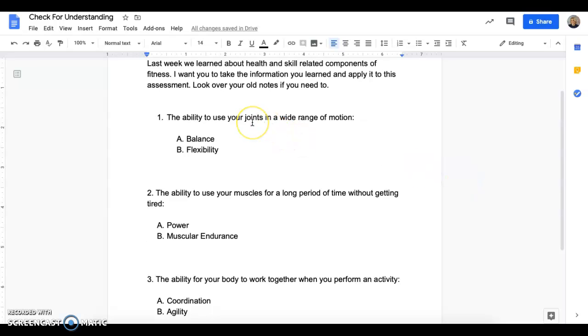So, question 1 is the ability to use your joints in a wide range of motion. So it's either going to be A, balance, or B, flexibility. So you can either highlight your choice or write it below highlighted, just so wherever I can see your answer clearly. Or if you want to just come down here in a different color and write A or B, or if you want to write the full word out highlighted, whatever you want to do, I just need to clearly see your answer.